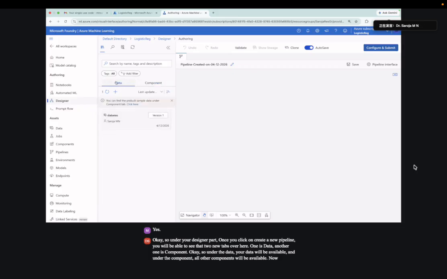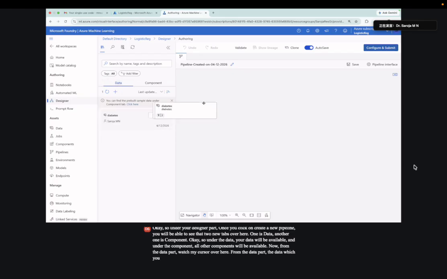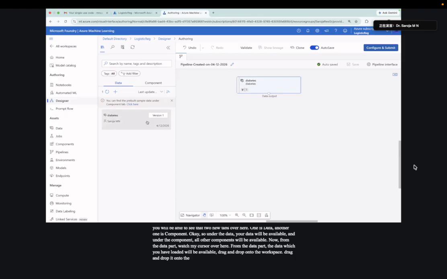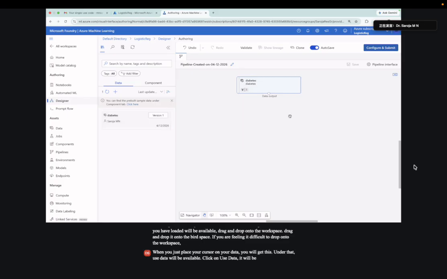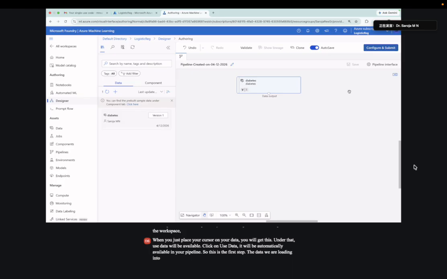Now, from the data part, watch my cursor over here. From the data part, the data which you have loaded will be available. Drag and drop it onto the workspace. If you are finding it difficult to drop onto the workspace, just place your cursor on your data and you will get this. Under that, use data will be available. Click on use data. It will be automatically available in your pipeline. So this is the first step: the data we are loading into our pipeline.